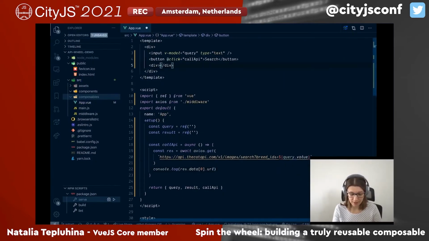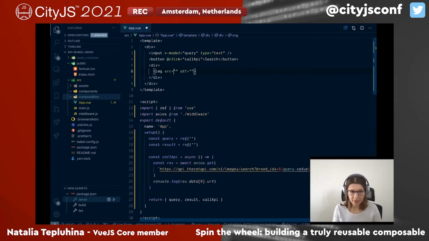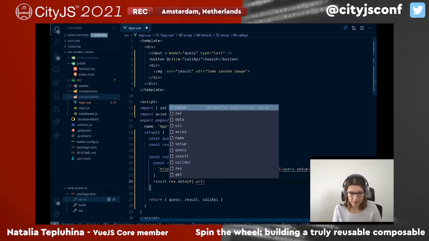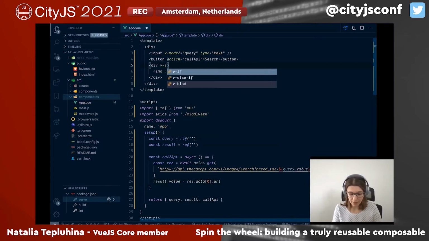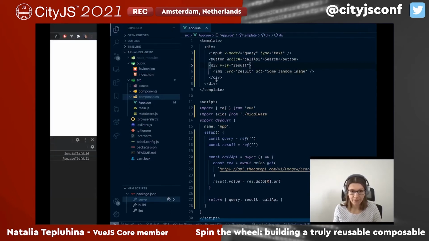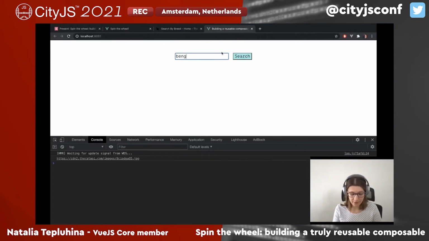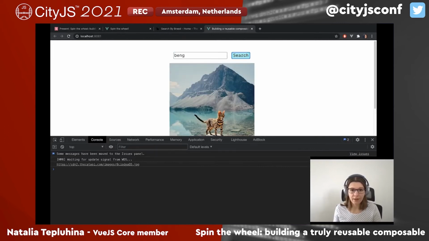So I will add a div here with an image where source is result and alt is some random image. And instead of console logging, I will say that result value is equal to res.data[0].url. And also, I only want to show this div if we have a result. Okay, search. Nice, we have Bengal cat.